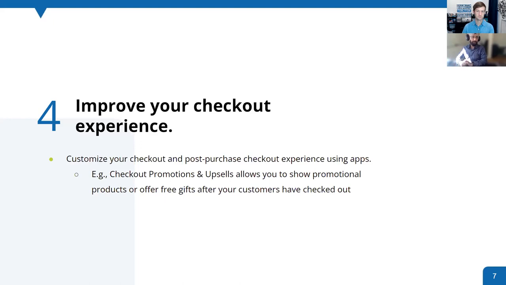Not too many apps are developed yet. But yeah, I think this will be a pretty good improvement. Everyone has been wanting to customize the checkout for a pretty long time. Yep. Awesome. All right.